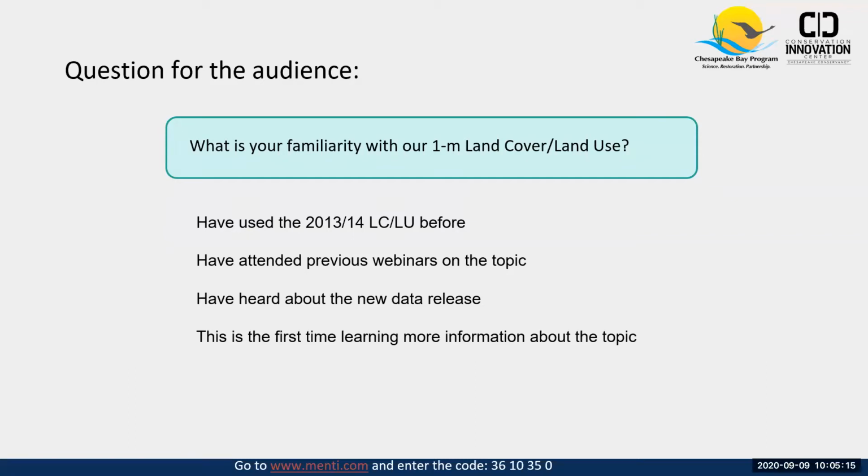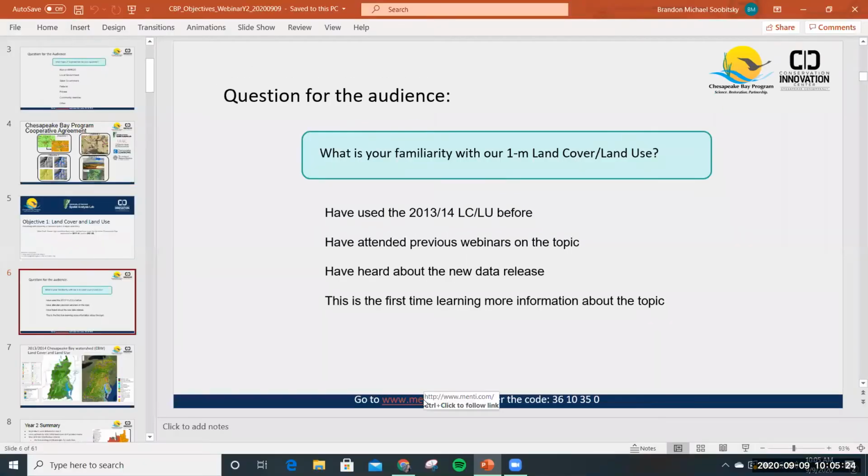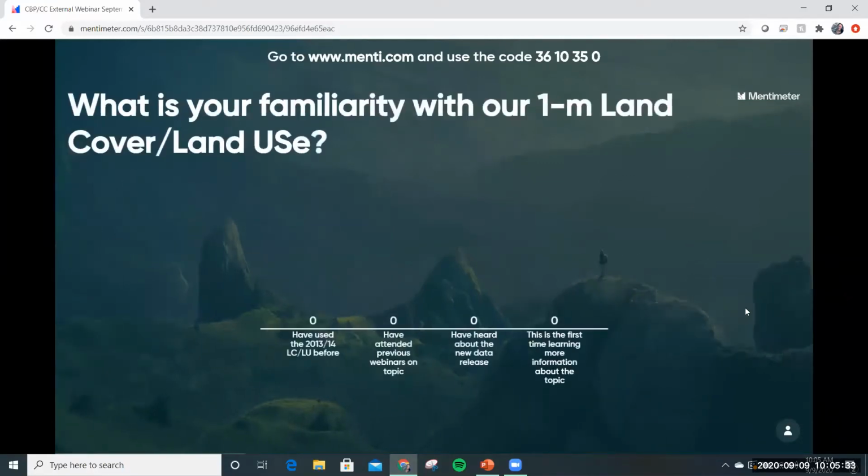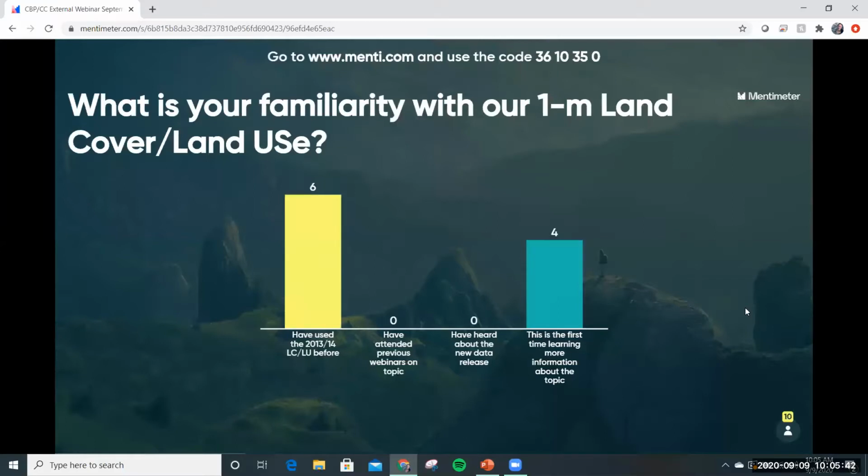The next question is going to be, what is your familiarity with the 1 meter land cover and land use? Have you used it before? Have you attended previous webinars on the topic? Have you heard about just the new data release, or is this your first time learning more? Let's go to the next question here. Now you should be able to go into this website with that same code and answer this question. This will give me an idea of how much detail to go into in the background. I don't want to bore everybody if you all know about it, but I'm just getting an idea here.